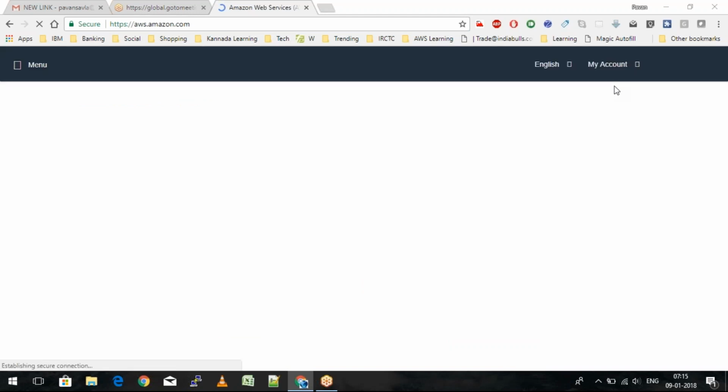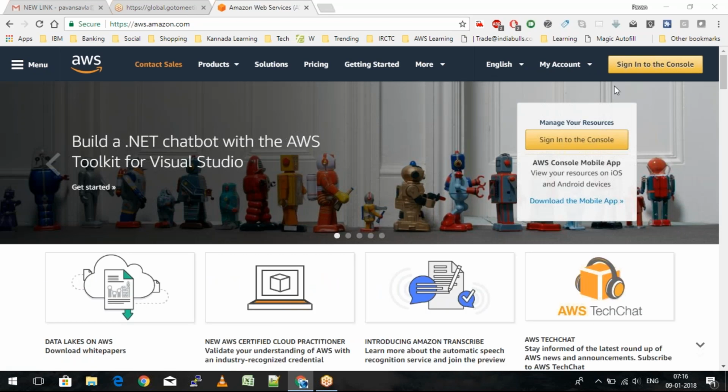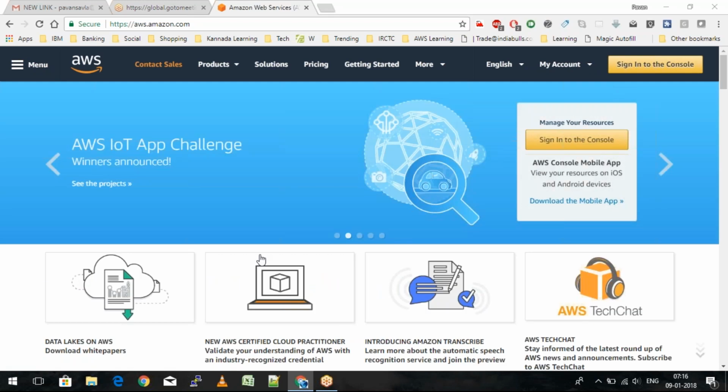So in the part of our yesterday's class, we started off with the application services and we have explored the first one, that is about SQS. In the part of our today's session, we are going to learn about what is SNS and what is SWF. So let's quickly make a start here on this.